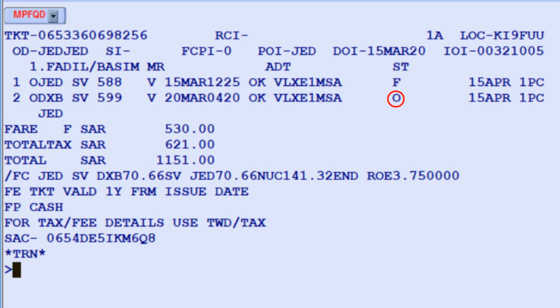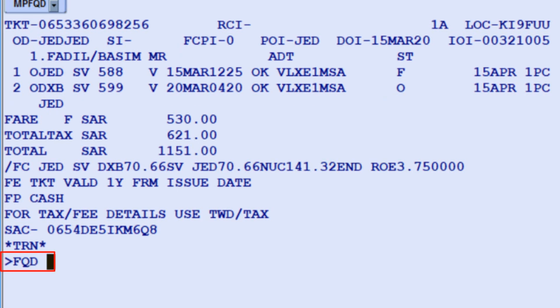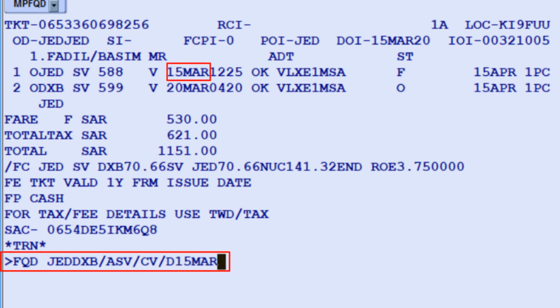To check penalty rules for the issued fare basis, first display the fare quote with FQD as transaction, then JED Jeddah, DXB Dubai, 3-letter codes for origin and destination, /A as airline identifier, SV Saudi Airlines two-letter code, /C as booking class identifier, letter V as booked class of service, /D as date of travel 15th March, /R with comma sign as identifier for fare request type, and 15th March for ticket issued date with year 2020.